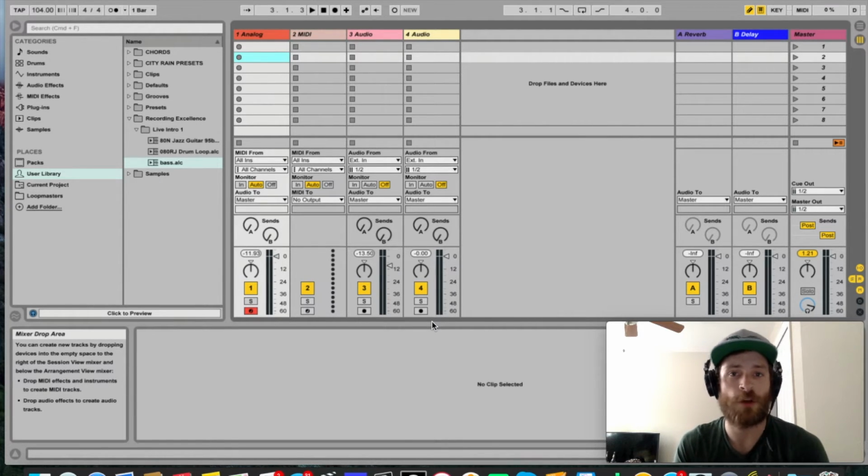Ableton Live is my go-to digital audio workstation, and while I love all the others for various different reasons, Ableton has a unique feature that sets it above the rest. Let me explain.